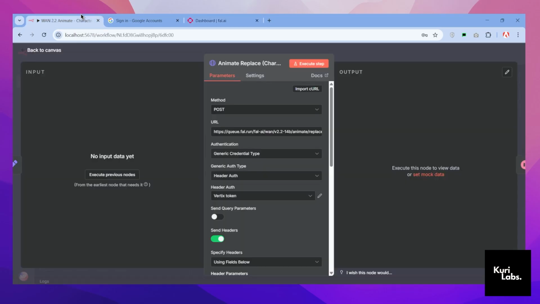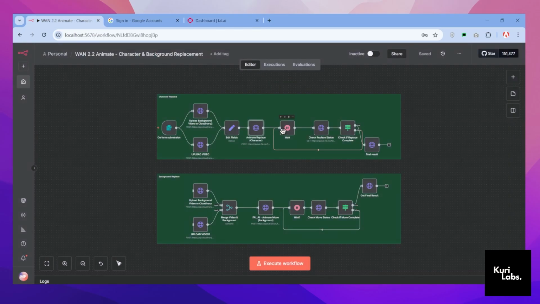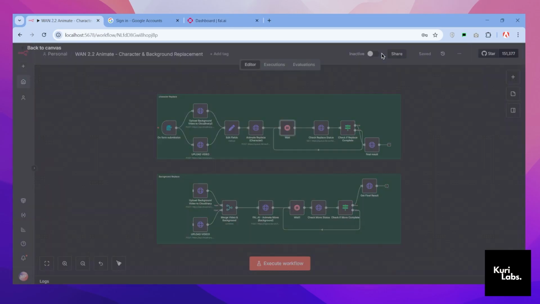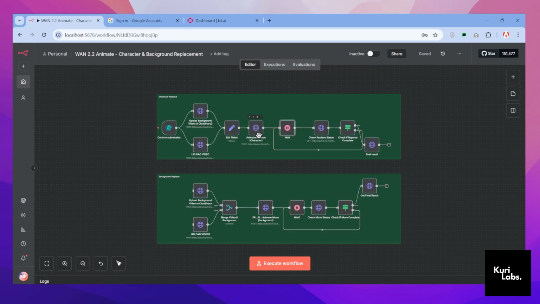Now let's move to our next node, which is the wait node. What it does basically is wait for 1 minute. You all know that WAN 2.2 Animate takes a little time to generate a video. So that's why we have set up this wait node. While that video is generating, it will hold the whole workflow for 1 minute and it will not execute anything.